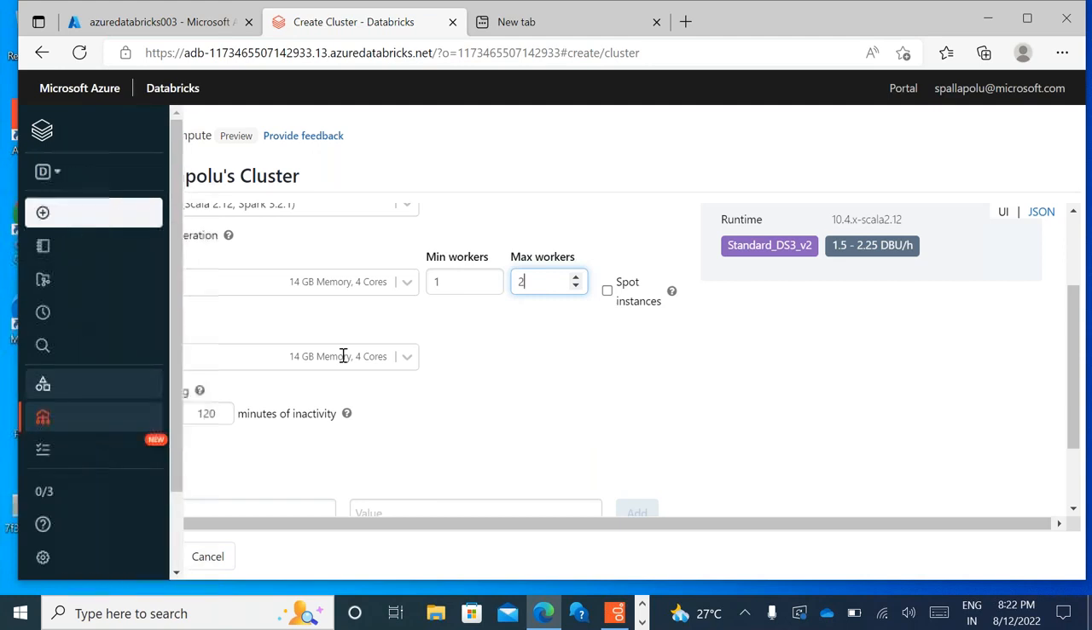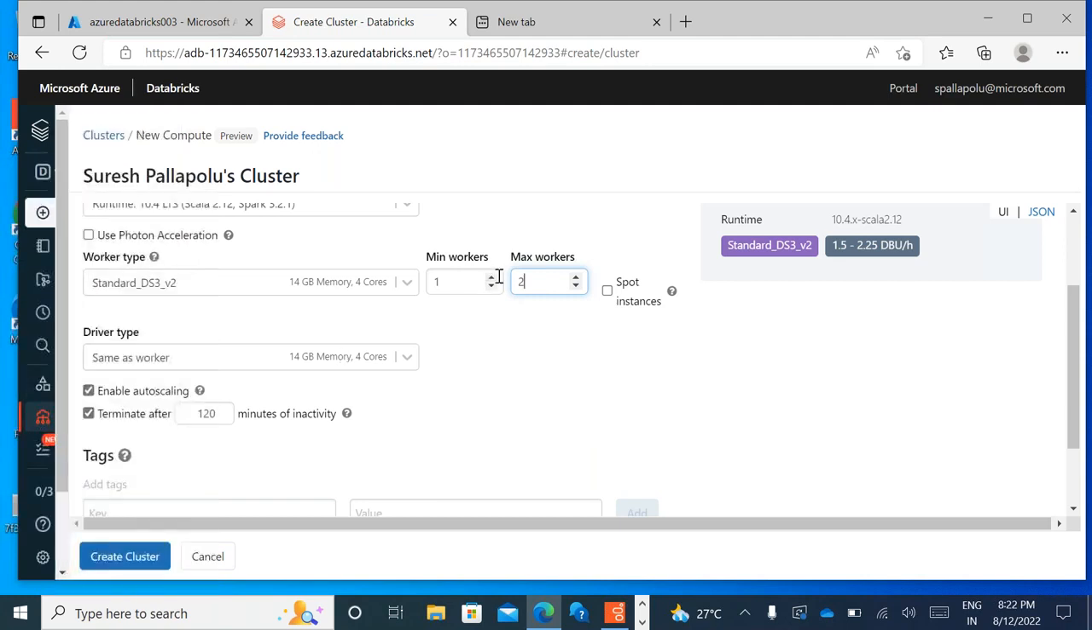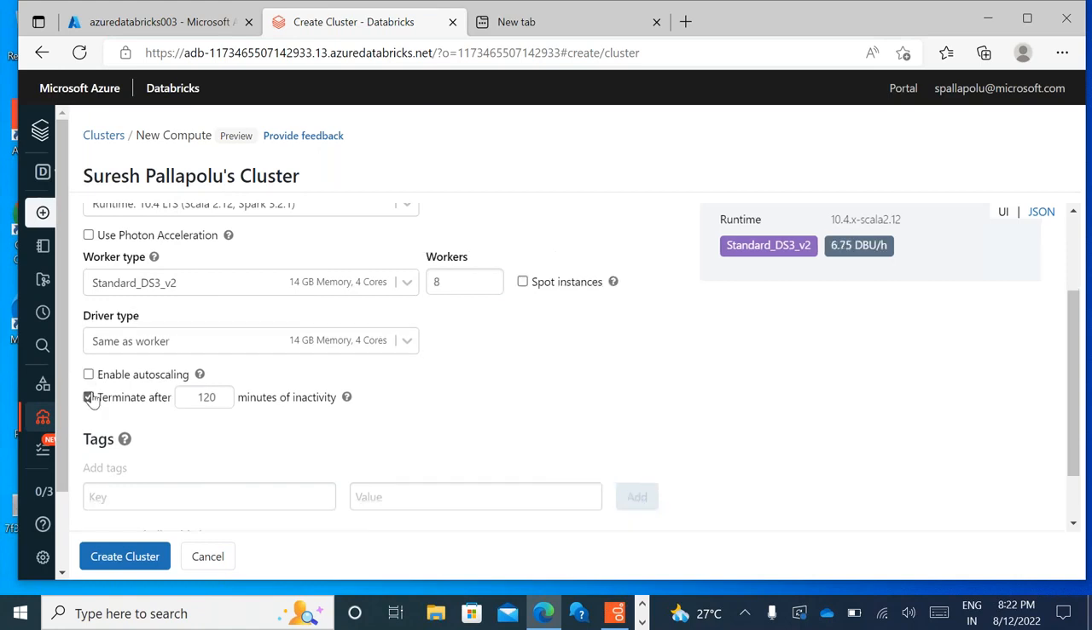If you don't agree with that, since I have a very small volume of data, I don't want minimum and maximum of two, right? You can still disable auto scaling. I can use only one worker node, that's it. The same node is going to have both the driver and worker installed. So we have only one node right now. If you disable auto scaling, you cannot see the minimum and maximum worker nodes, guys. Based on the volume of data and the processing, it will automatically take the minimum and maximum worker nodes with respect to auto scaling.